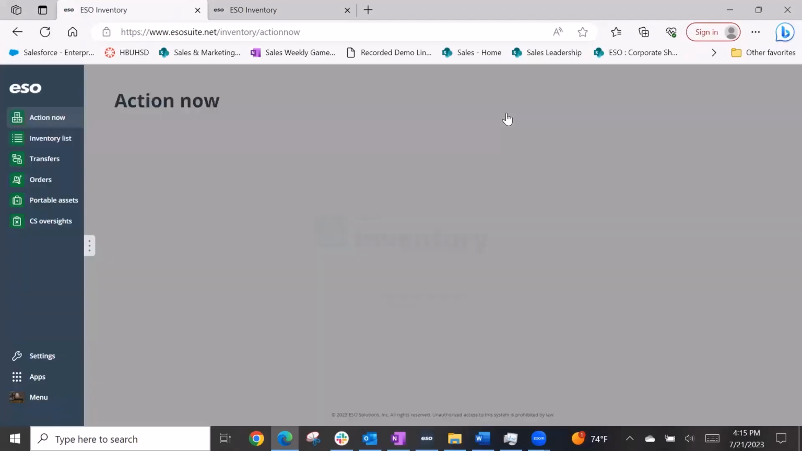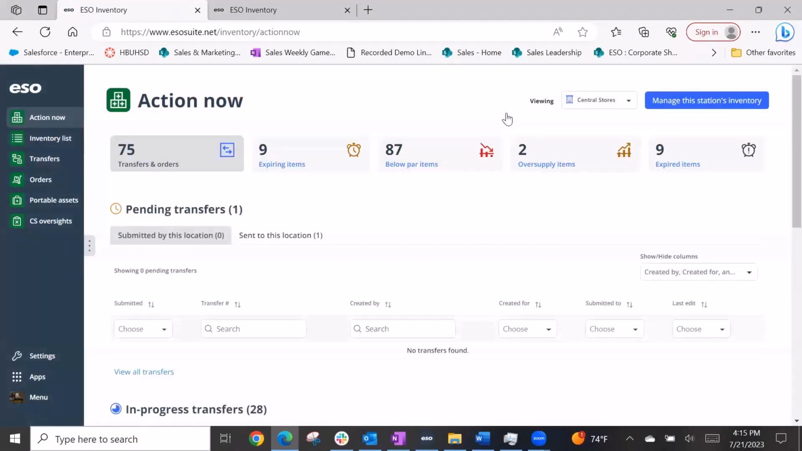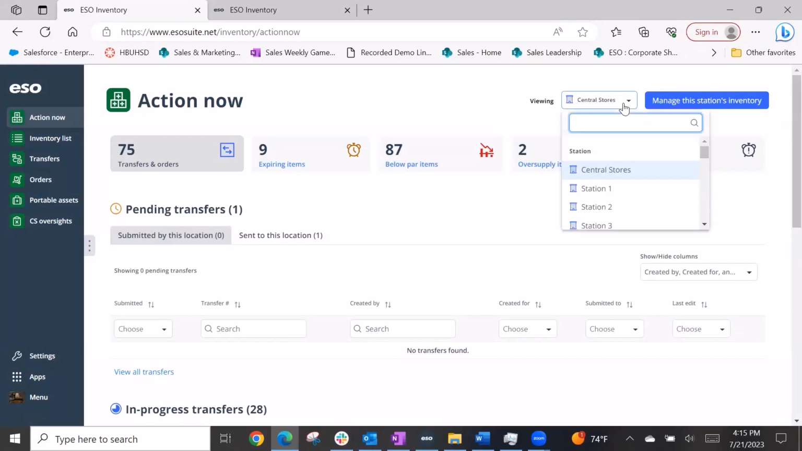Clicking on the ESO Inventory icon takes us into the Action Now page, which displays these quick reference tiles across the top that show anything that may require immediate action for a given location or vehicle. As you can see in the upper right-hand corner, we're looking at the central stores location, but this provides the capability for a supply coordinator to move to any location or other vehicle in the system if necessary.